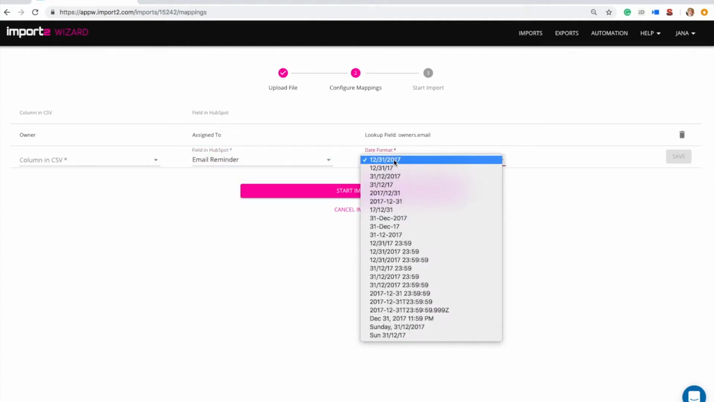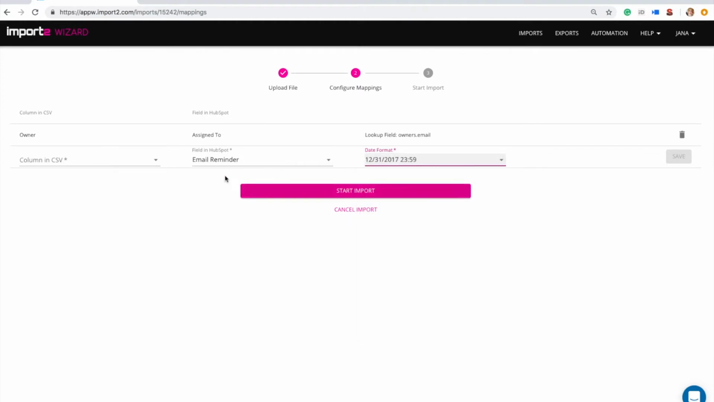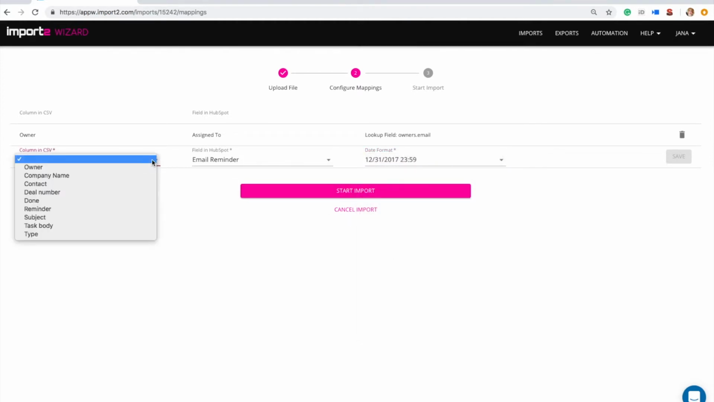Then map the field email reminder to set up the time and date when you want a notification to be sent. You can select the format of the date and time here. Match it with what you have in your CSV file, so that it's properly recognized during the import.